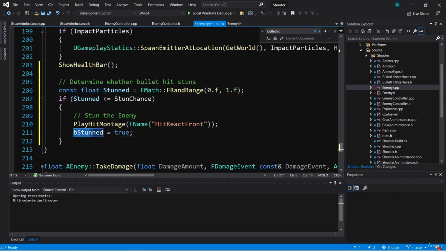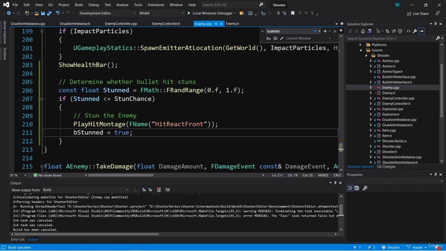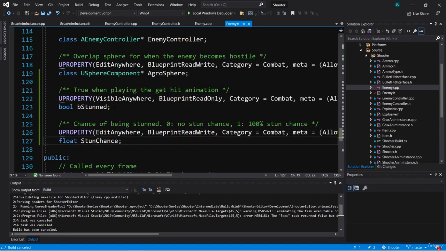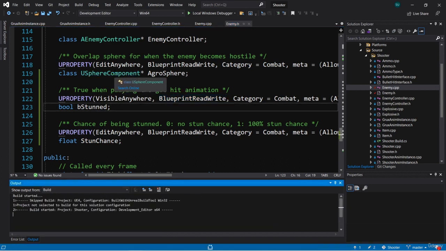And we need to set this bStunned variable back to false as soon as we're done playing this hit react animation. Now we can set bStunned back to false with an anim notify if bStunned is editable in Blueprints, and we can do that by simply taking our bStunned variable and making it Blueprint read write. So let's go ahead and just set this to Blueprint read write. That way we'll be able to set it from Blueprints. So let's go ahead and compile this, and then we'll jump in the editor and take care of setting bStunned back to false.